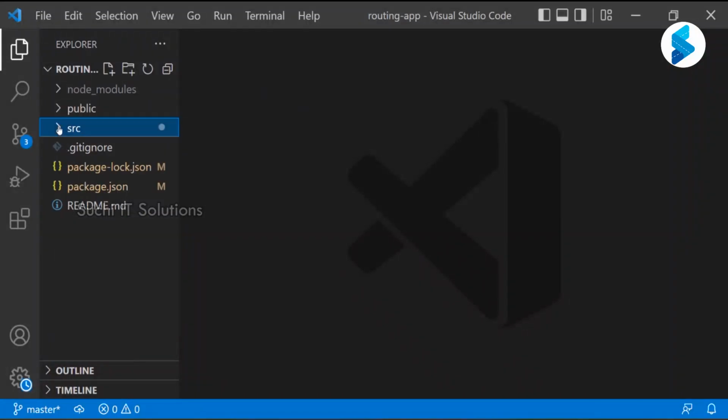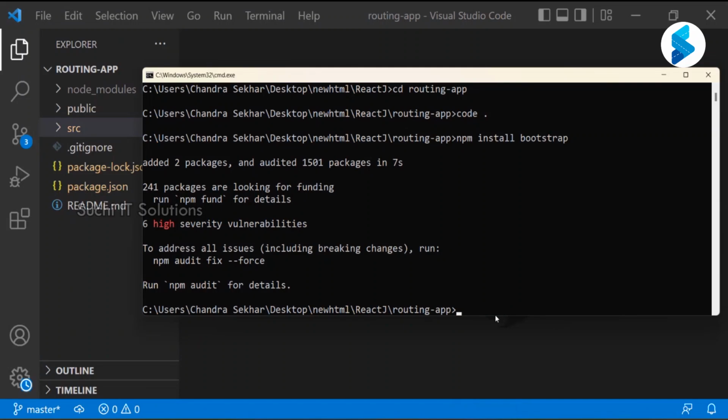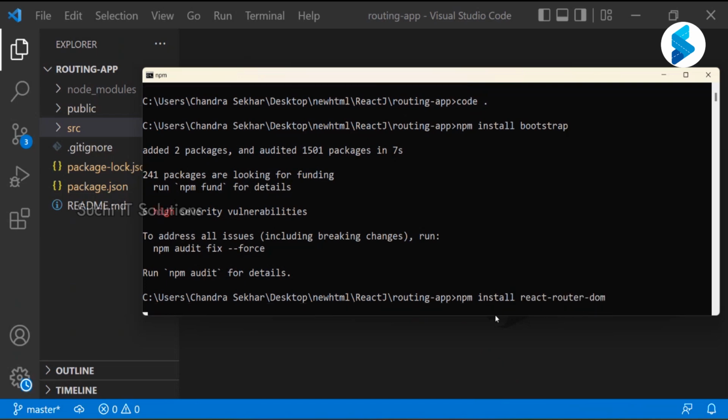After that, I need to install the React Router DOM library. How to install? npm install react-router-dom. This is the way we are going to provide it.